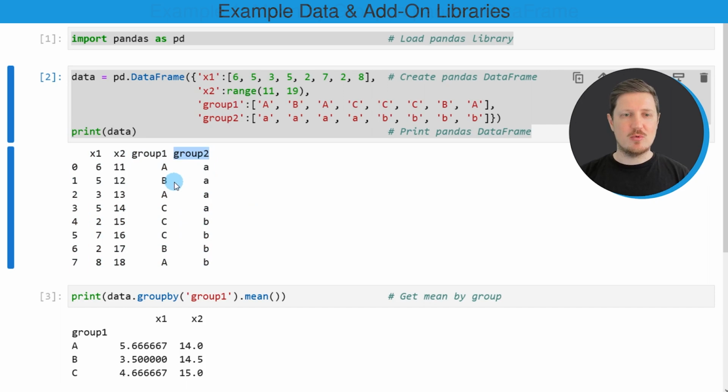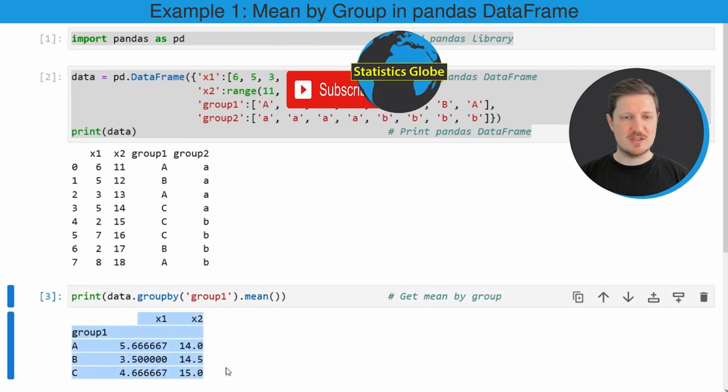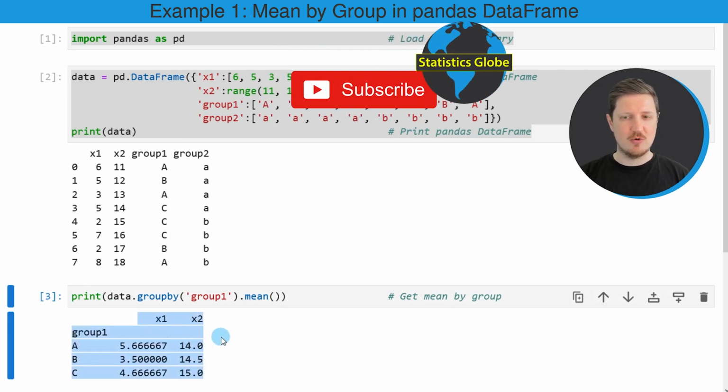Now let's assume that we want to calculate the mean values of the columns x1 and x2 by the group 1. Then we can apply the code that you can see in the third code snippet. In this line of code, I'm using the group by function. Within this function, I'm specifying the name of the grouping column, so in this case, group 1. And then I'm using the mean function to calculate the mean by group. If you run this line of code, you can see the output that is shown below the code box.